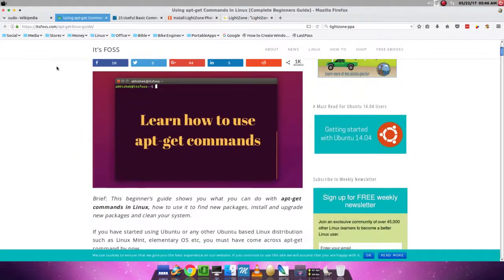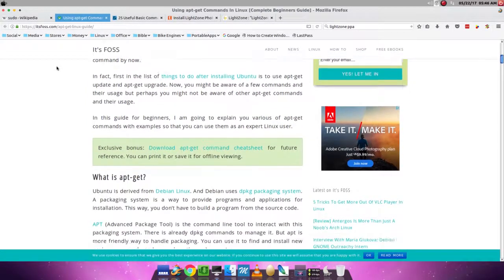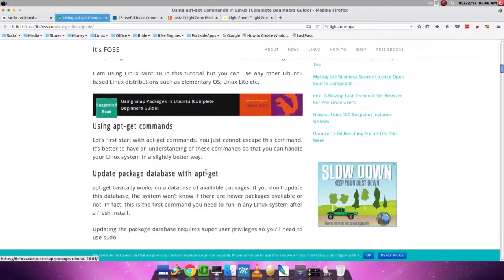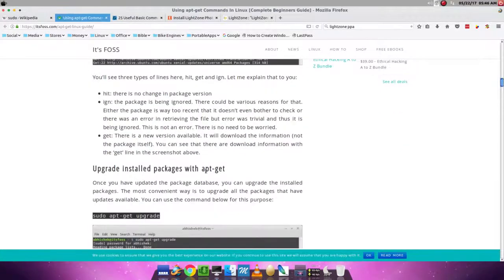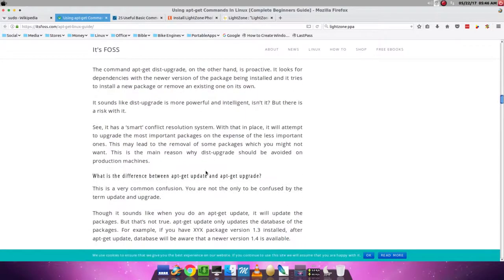This is a site here that shows you how to use apt-get commands. Now what is apt-get? This here talks a little bit about it. Advanced Package Management Tool. That's what apt stands for. If you read through here, it tells you some of the commands that are associated with apt-get and how to use them.